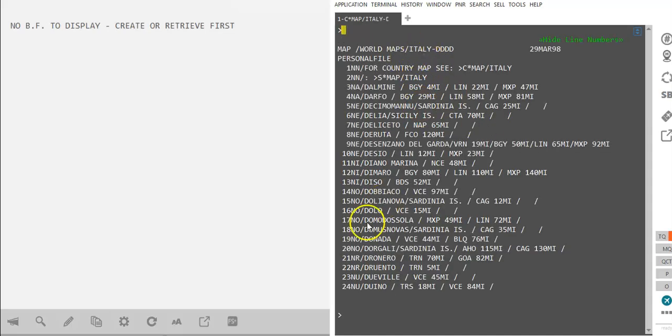As you can see, this is a map of Italy displaying similar cities that are close, starting with this letter D, including the distance to the main airport. You see, this is the distance to the main airport.